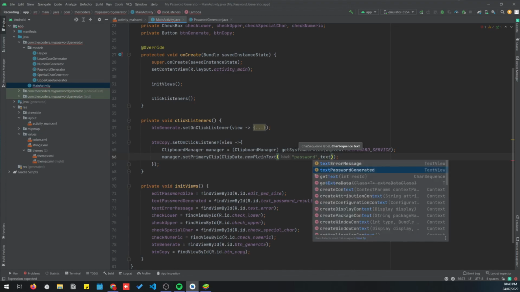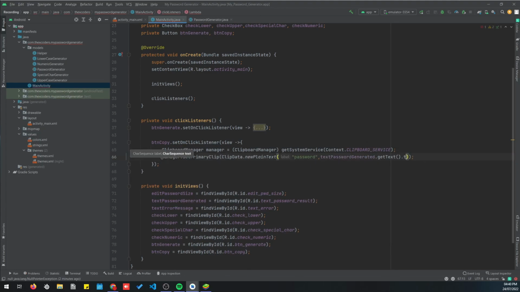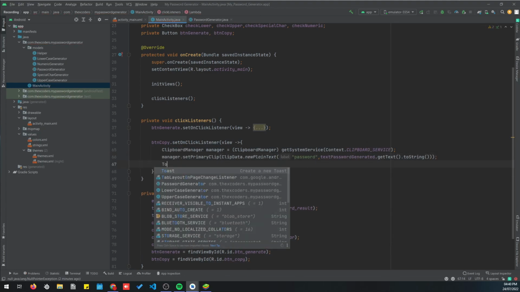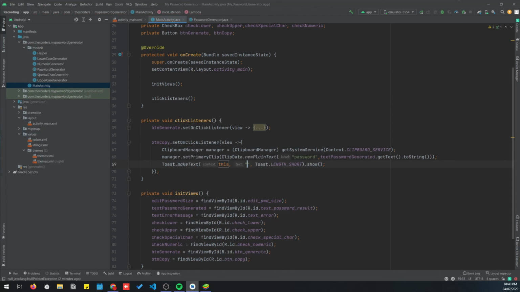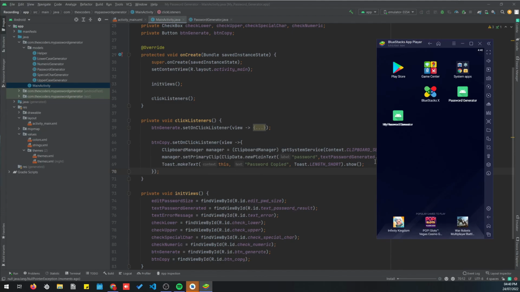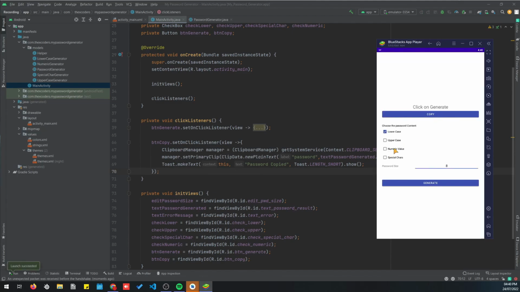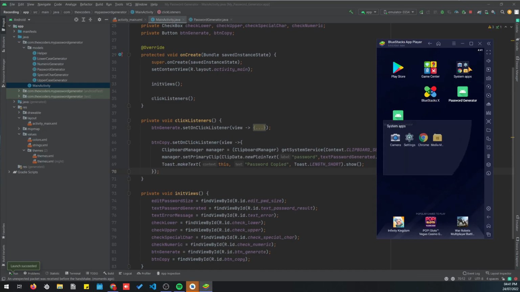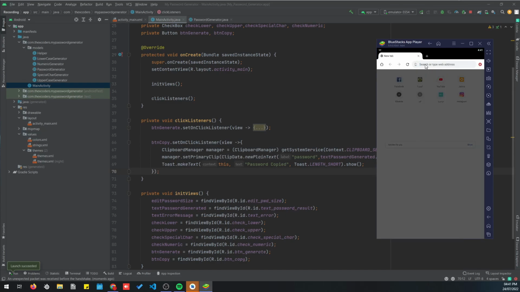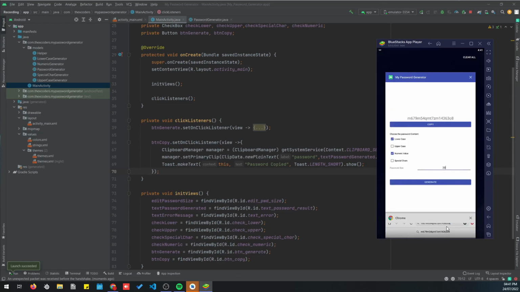So text password generator dot getText to string, and we're just gonna add a toast saying that the password has been copied. Password copied, and let's see. All right, so I'm just gonna add this, 20, generate. So we have our notification. Let's try to see if it gets copied actually. Let's go to Chrome. Okay, paste it here. Just to check, there is 08.